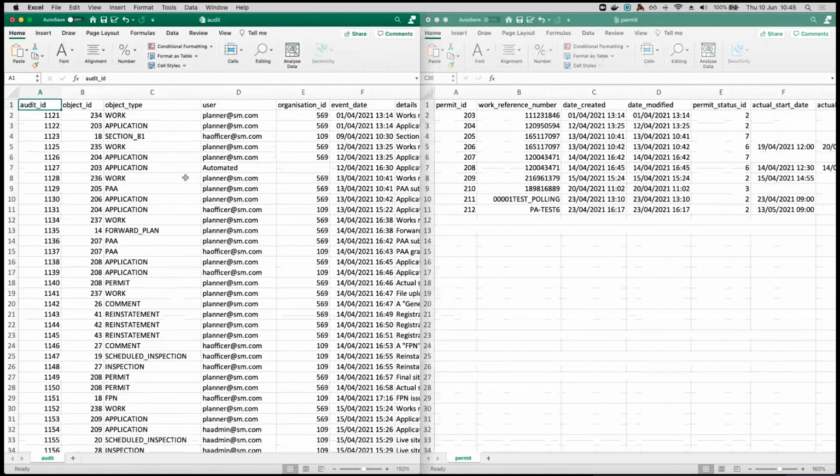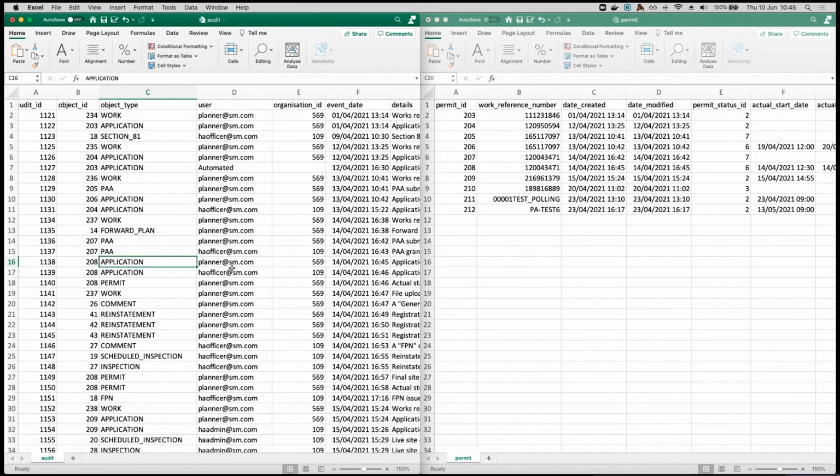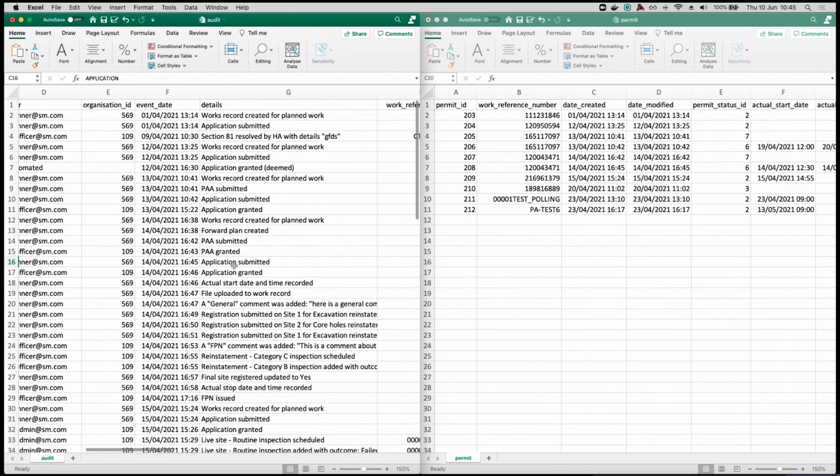So this basically has, for users that are familiar with works history, this will look quite familiar, but in a lot more detail. So you can see here various different IDs with different object types. If an item of work history relates to a work generally, or a permit application, or a Section 81, you'll be able to tell that from the object type. If we take permit assessment, for example, going down to line 16 here, we can see some more details, what actually happened in this case.